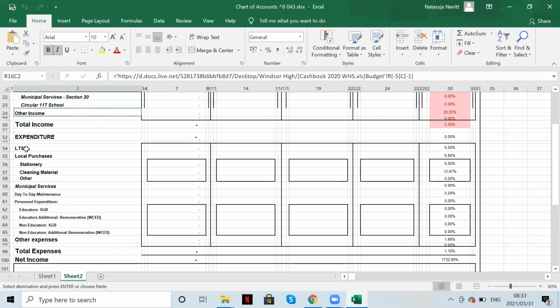Okay, so LTSM is the same thing as other income. As you can see, it's more to the left and it's under expenditure. You can also see the box indicating there is nothing underneath it. So this is an individual and independent entry under expenses.